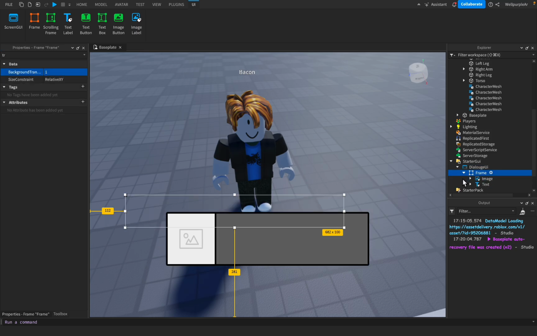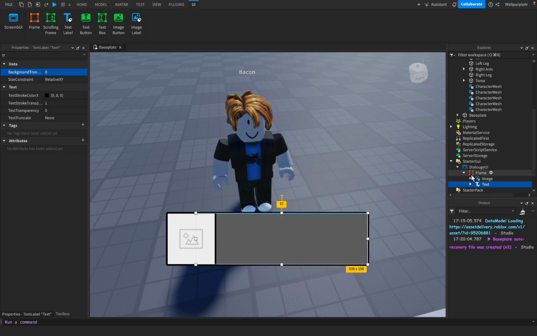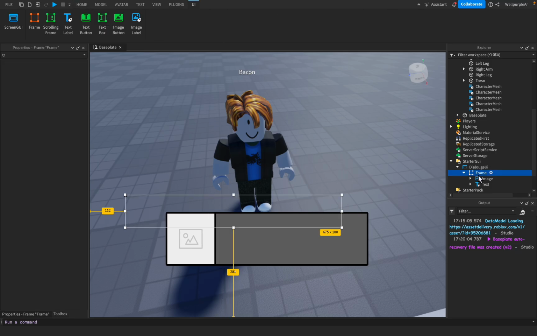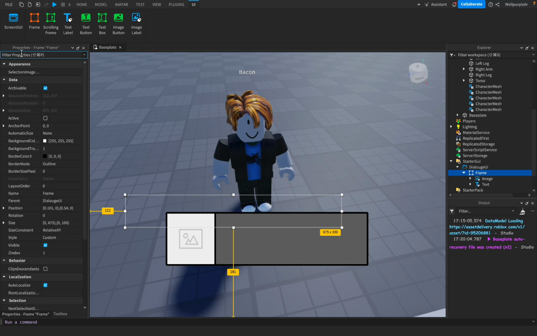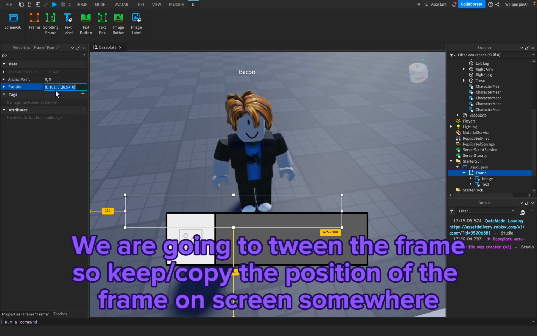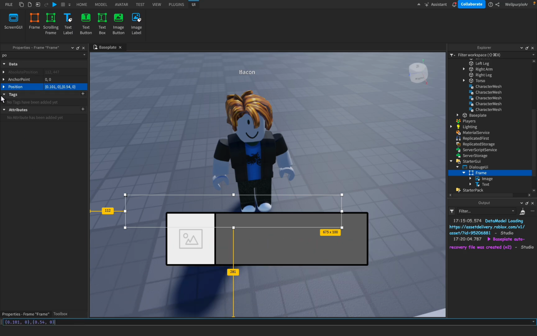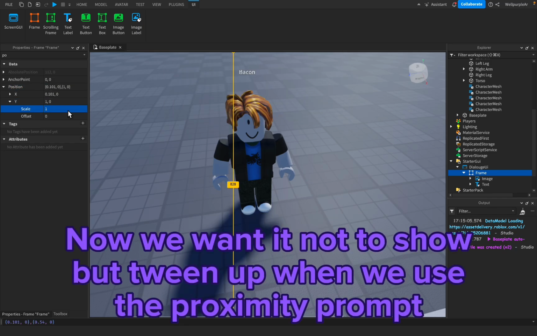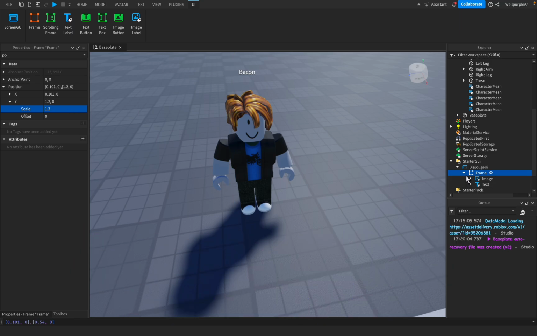So now when we move the frame, everything inside of the frame also moves, as long as we're moving the frame. So if I move this, as you can see, the frame also moves. And now that we have our dialogue, let's change the position of the frame. But before we do, we're going to keep note of this. I'm just going to paste it down here. You can paste it wherever. And then we're going to change the Y so it goes under our screen. So 1.3, 1.2, 1.3, and there we go.